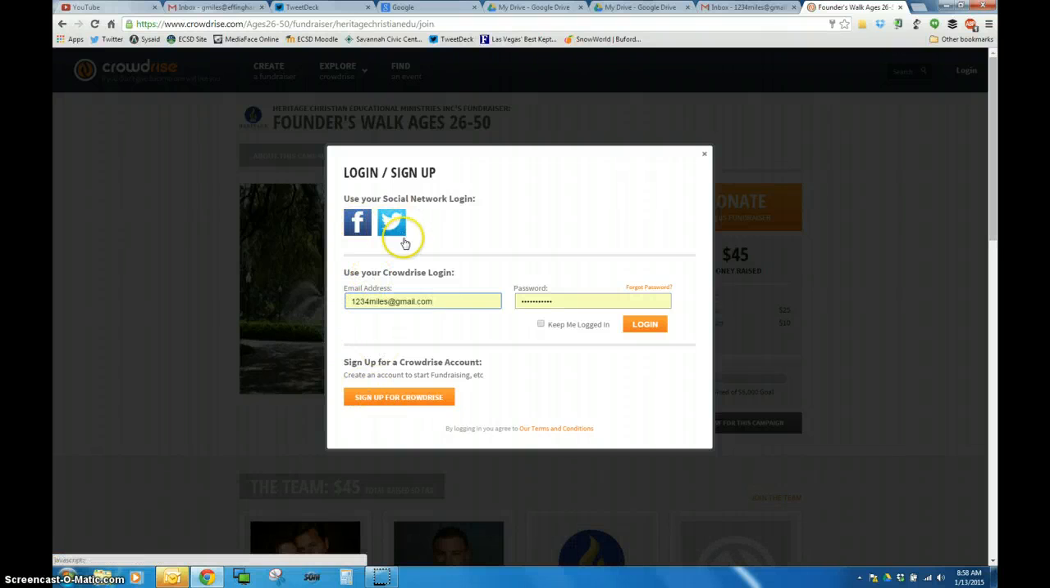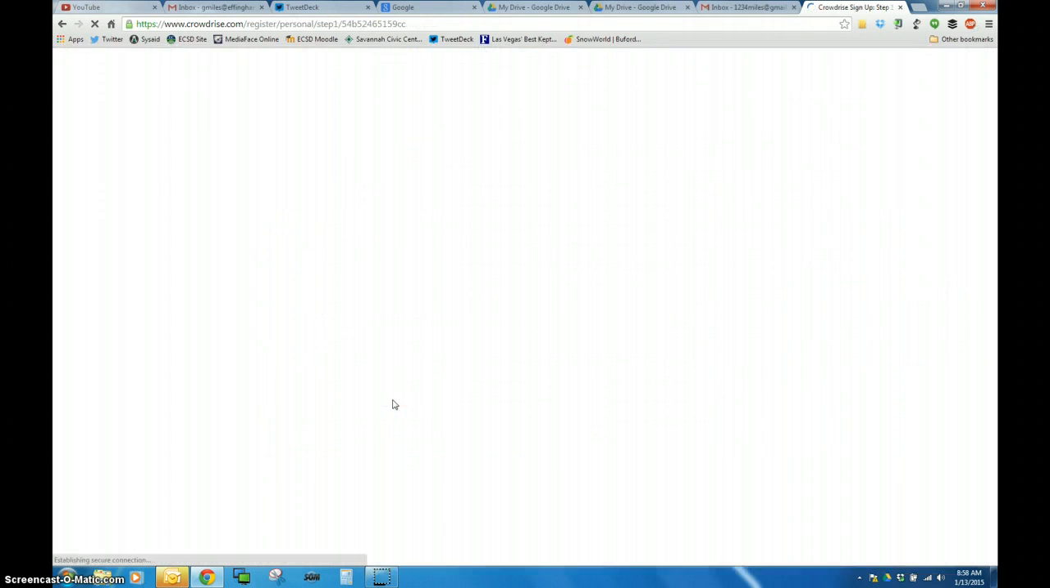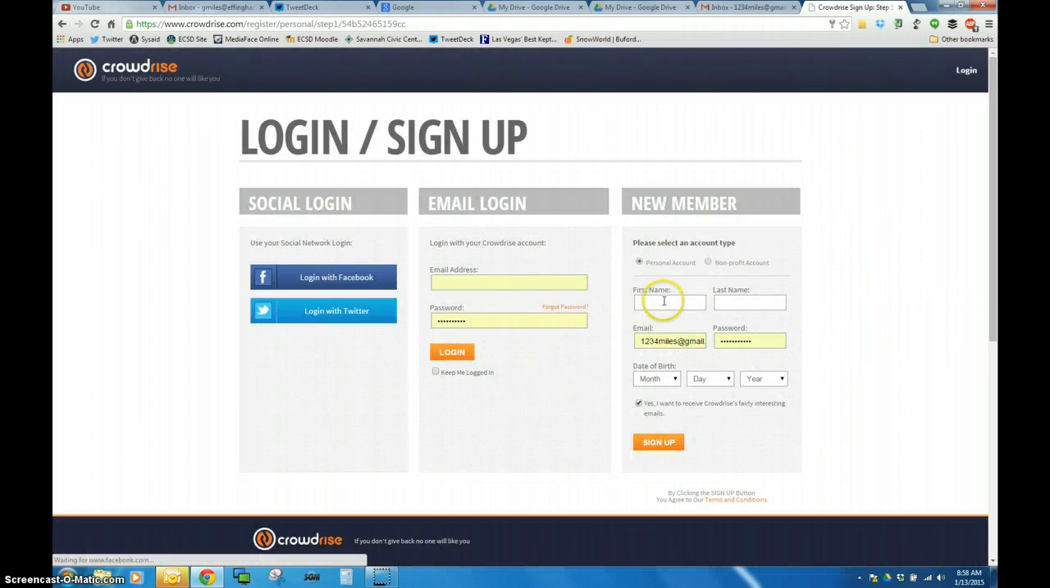Now, you could sign in using any of your other social network logins like Facebook or Twitter, but I'm going to go down here, and you probably will too, and sign up for Crowdrise. So let's click sign up for Crowdrise. And then let's put in some information. Now it's remembering my information, so I've got to change it to Gina's information.